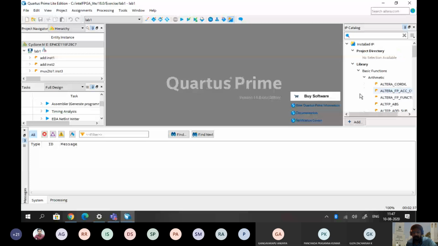We'll be using it. And of course, if it is not available here, then we will create that using primitives, and then we'll make our own customized blocks, and then we'll integrate them in the design. So that also we will do. Fine. Any questions so far?